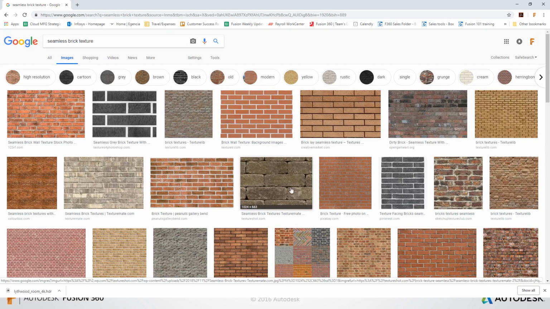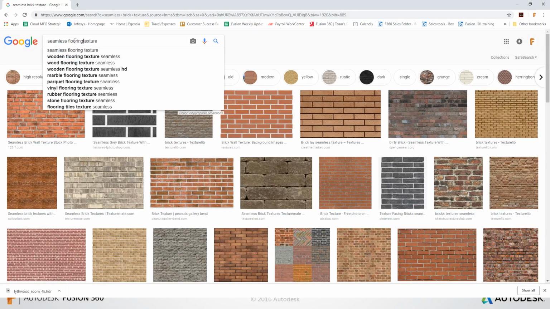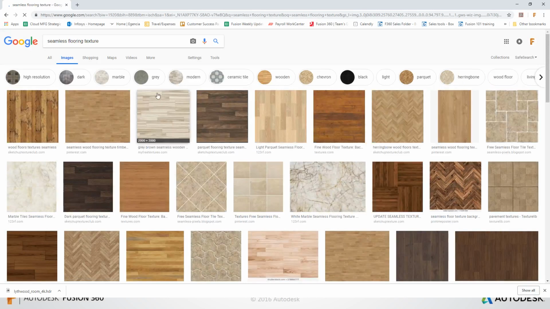Same thing with this image right here. This rock is seamless with this one over here. And again, you can do this with anything. So, flooring texture. If you had some kind of flooring, you'd want it to be seamless, for example.